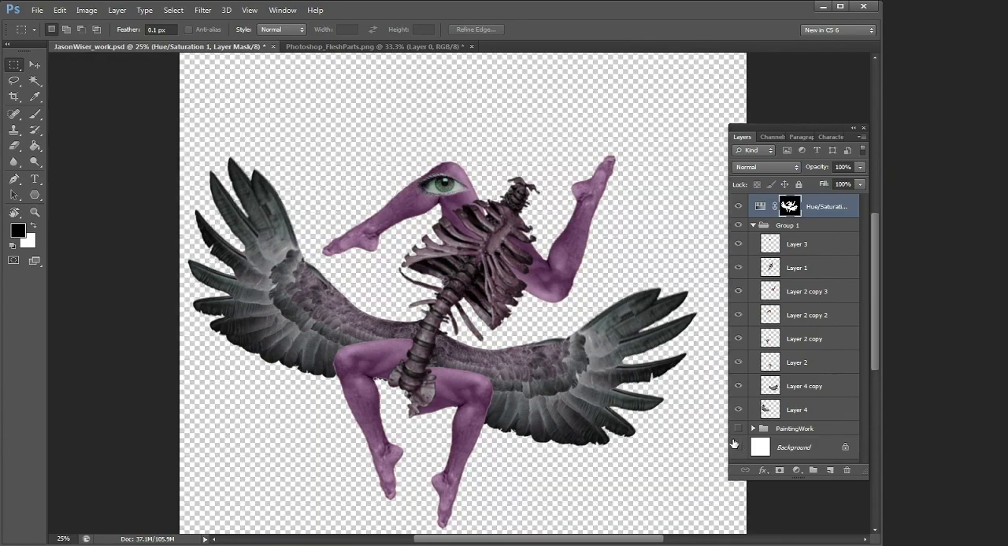If I hide the background, we have a creature that's now in an empty space, suitable for putting into a video or as a character flying around a game. We just have to save it as a PNG.